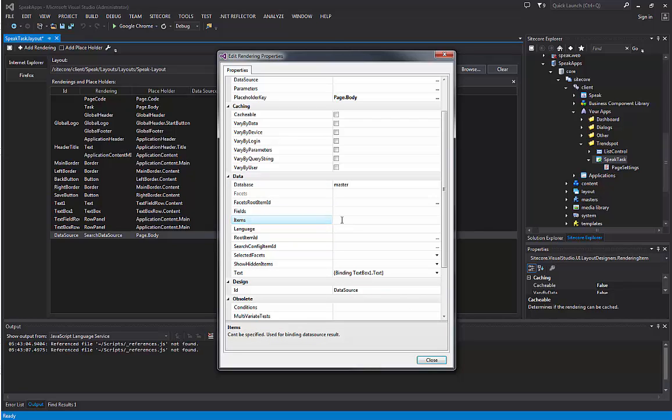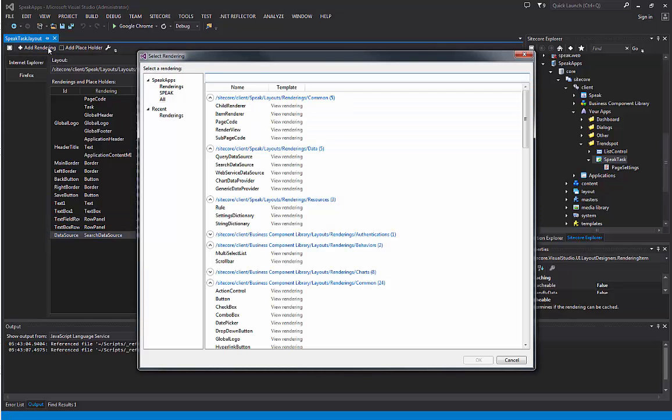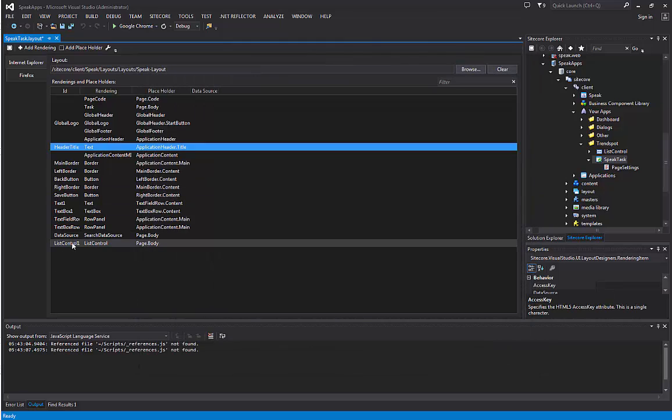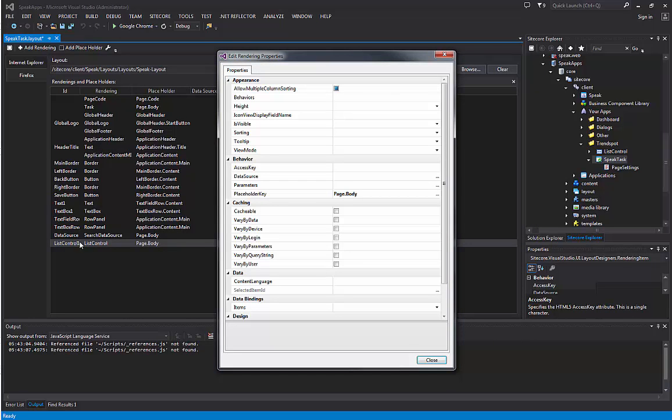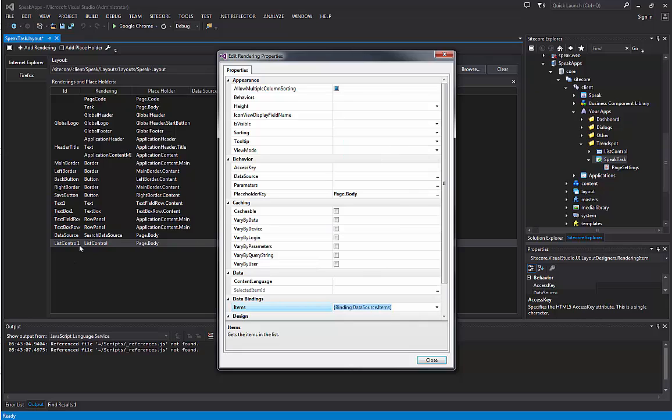We can't actually edit this because this field is just to store those items in. Now we're going to display it. This will just hold the data. We still need to display it, so we're going to display it with another rendering called a list control. And this list control will display whatever's in the items field. So if we bind this item field to our data source items, whenever that data source is updated, this items field will be updated, and then it will display the data.